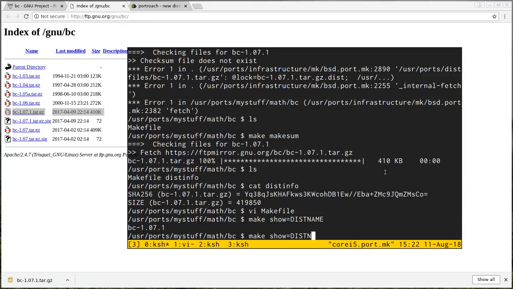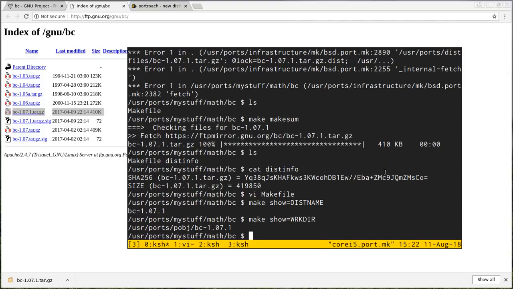So what is WRKDIR? Because WRKDIR is the one we start with. WRKDIR is /usr/ports/pobj/bc-1.07.1. Essentially, WRKDIR is the location where everything will be built and installed, both of those things, and configured as well.